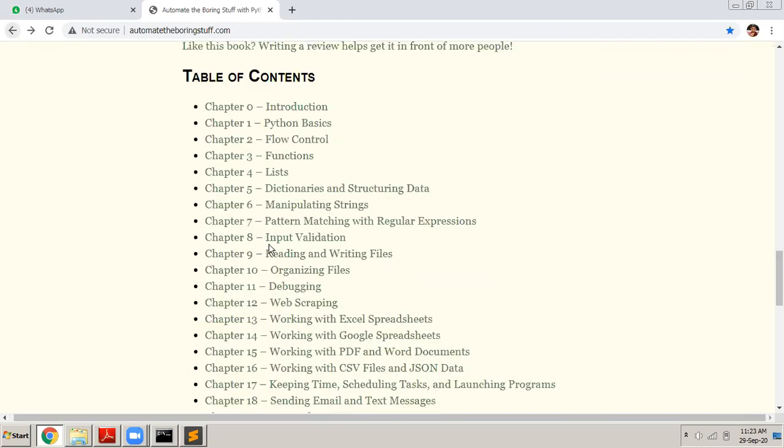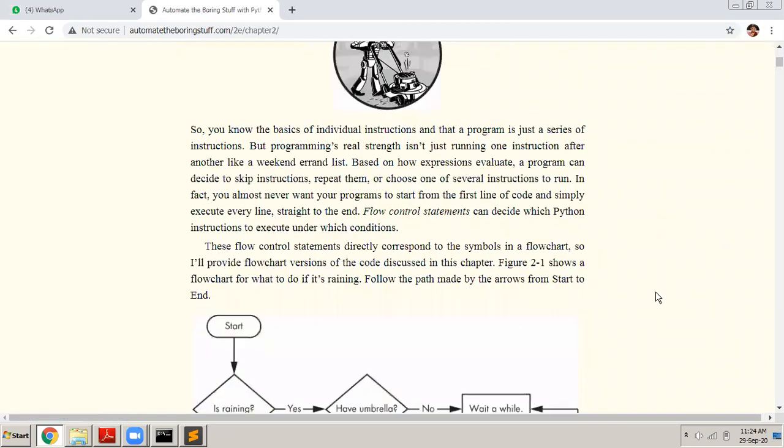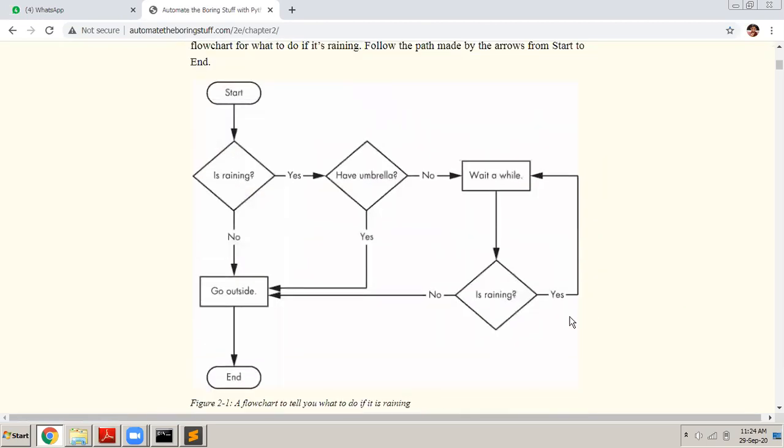Now let us go to the next chapter. Python basics is over. Now flow control is the second chapter in the textbook. What is the meaning of flow control? In any programming language, it is important that the language should have proper flow control statements. One of the most commonly used flow control statements is the if else statement.